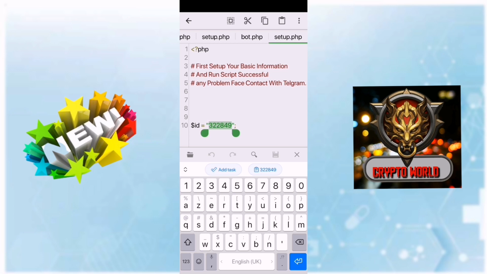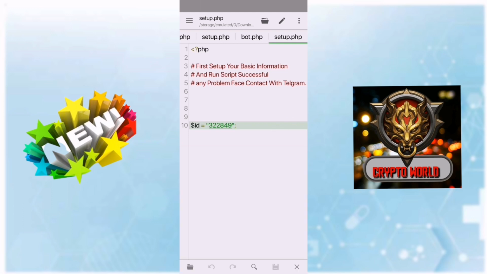like that, and press here to save changes, and it's done. Your script will work and work well.